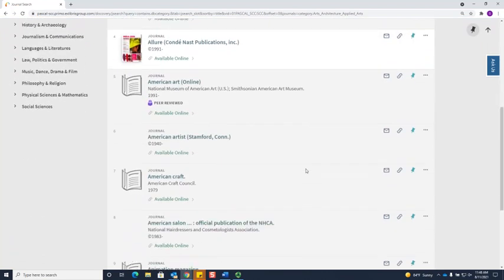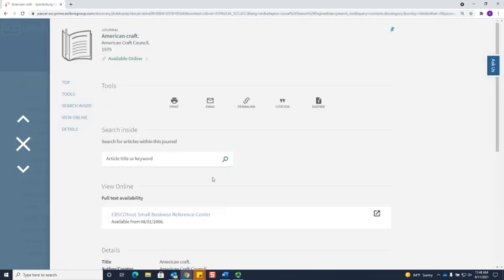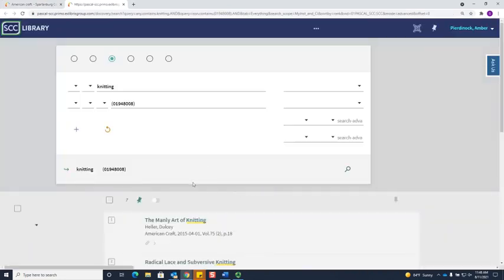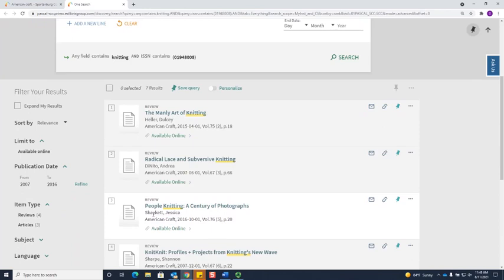Once you find one that sounds interesting to you, like American Craft, you can do a search for articles within this journal. I am going to search for knitting. Now I can see a list of every single article in American Craft Journal that has to do with knitting.